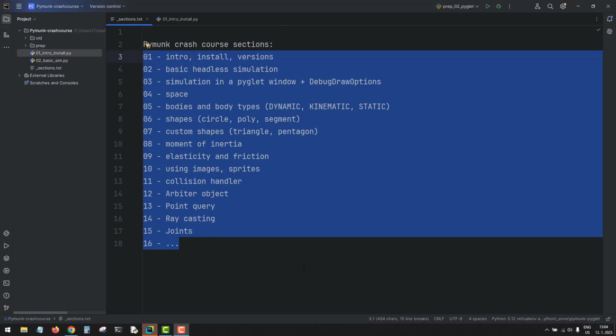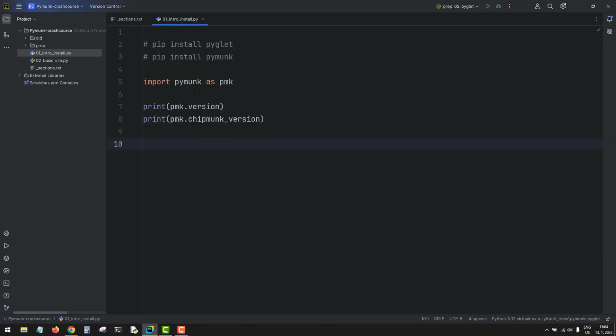Okay, so now let's take a look at how to install Pymunk. This is very easy, you just have to run pip install pymunk in your Python environment. Because, as I said, I'm going to use Pyglet for windowing, I also installed Pyglet with the command pip install pyglet. I already have a Pyglet crash course on my channel, so if you don't know what Pyglet is, you can watch that crash course.